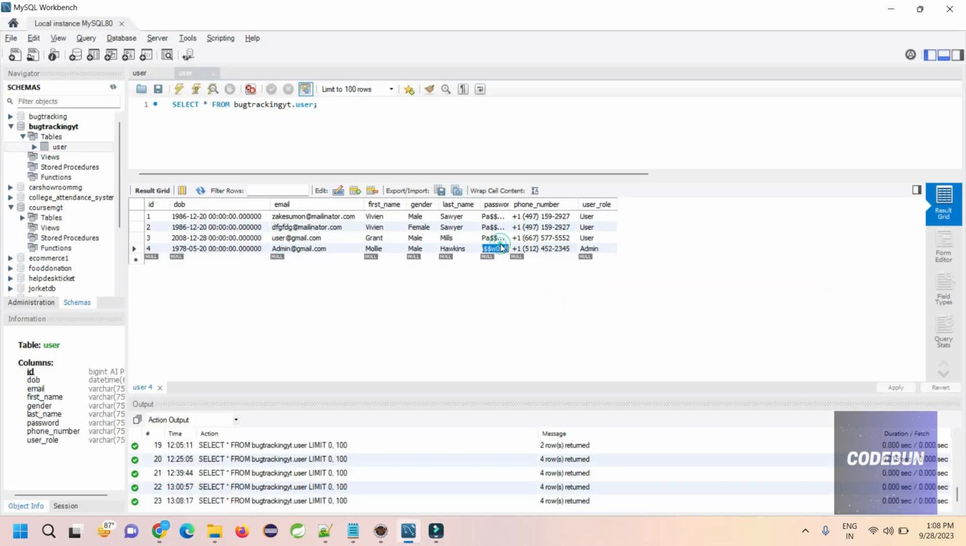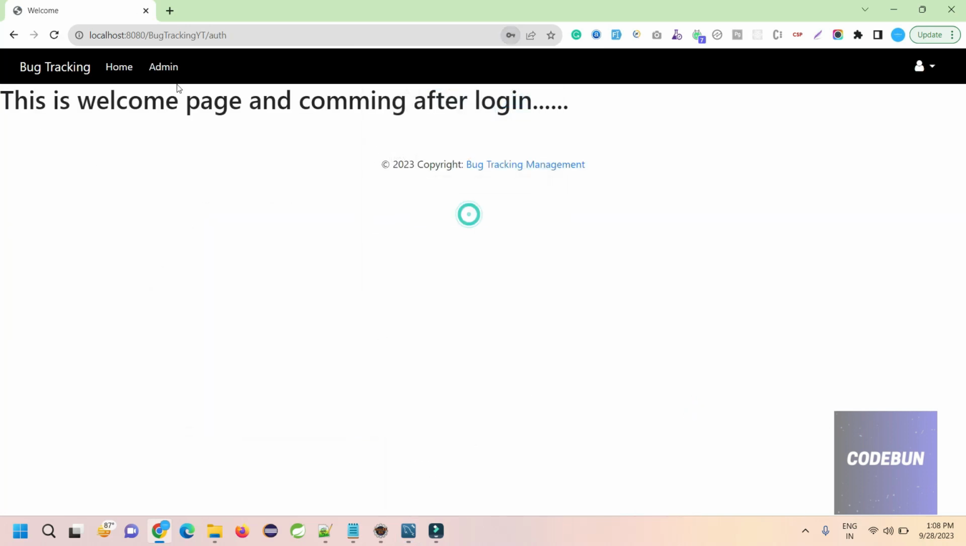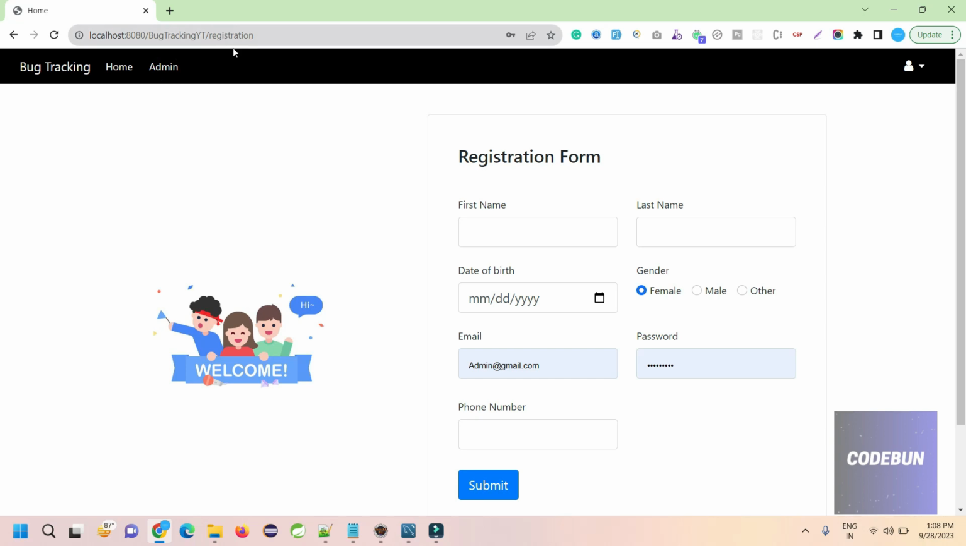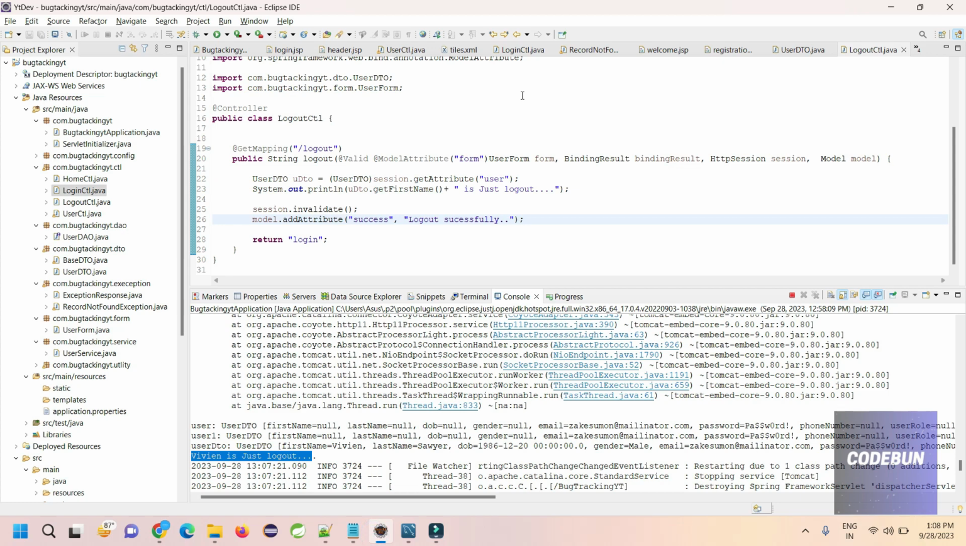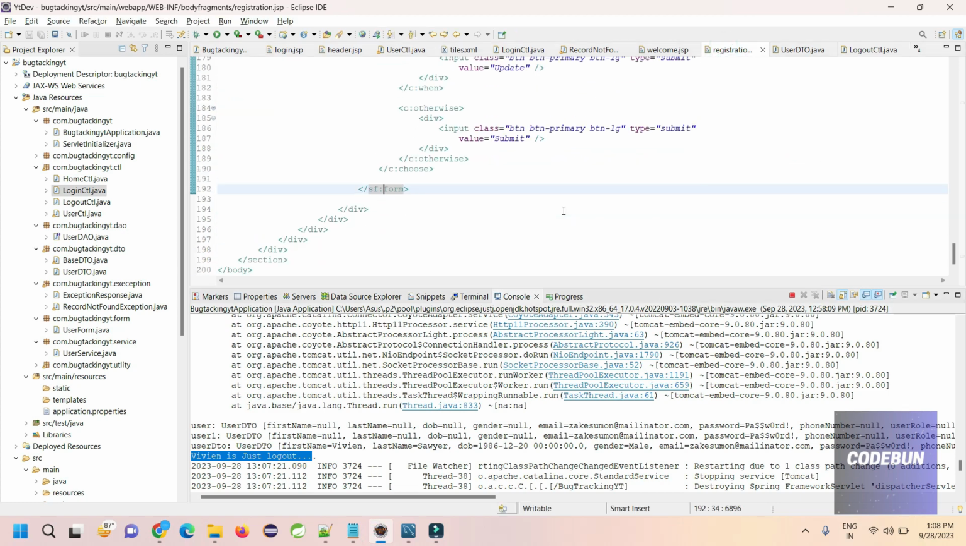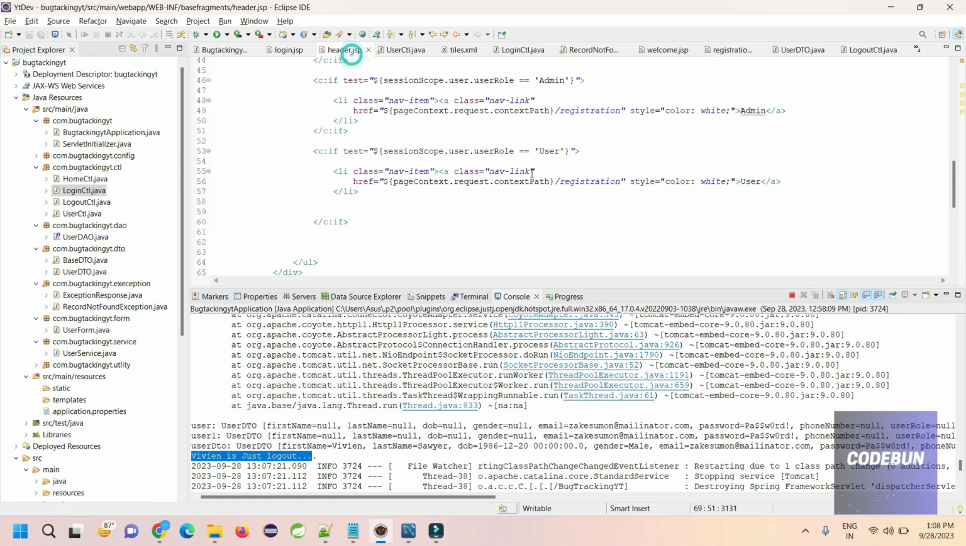Admin, password, admin. Yeah, so it's showing admin. So admin is logged in because it's showing this. While you click on this, it's redirecting to the registration page because the link is there. We can remove it. Let's quickly do it. The registration side. Okay, into the header section, we have this registration. Just keep it as is. Currently, we don't have anything for this.